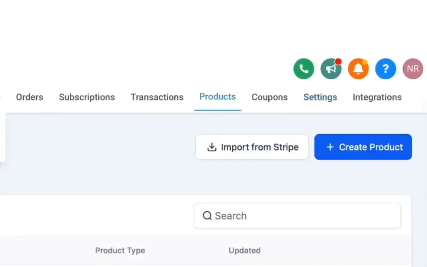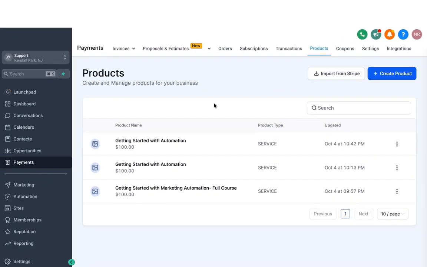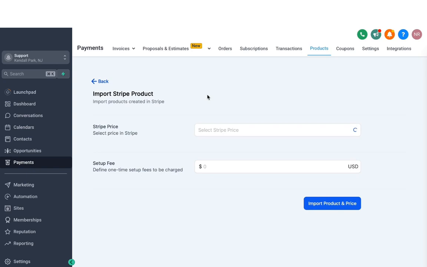So before we use the invoices and proposals and estimates, we have to make sure that we have products inside our system so that we can add it into our invoices, proposals, and anything of those sorts. So you can create products, but if you have Stripe connected, you have a couple of options. One is where you can create a product by clicking here, and then you can also import any existing products from Stripe if you need to.